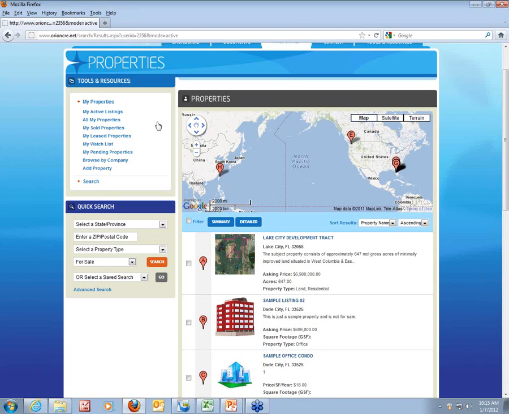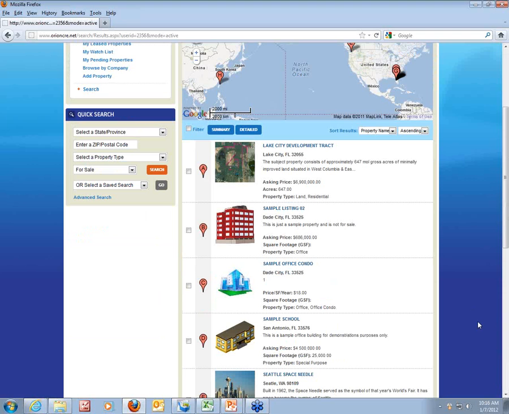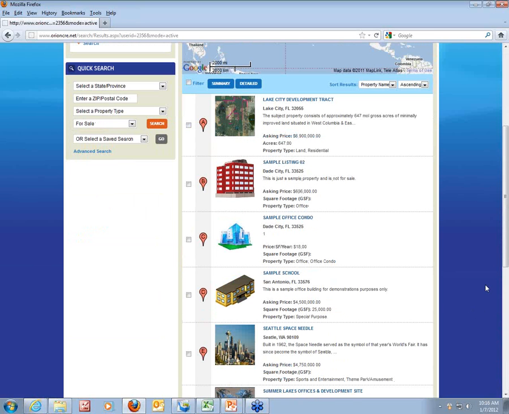An active listing in Orion is a listing that hasn't reached the expiration date and where all the required fields are filled in. So if either of those two aren't satisfied, it's not an active listing. It'll be in your inventory of properties, but it won't be an active listing. So from here, from all my active listings, I can do a lot of things.